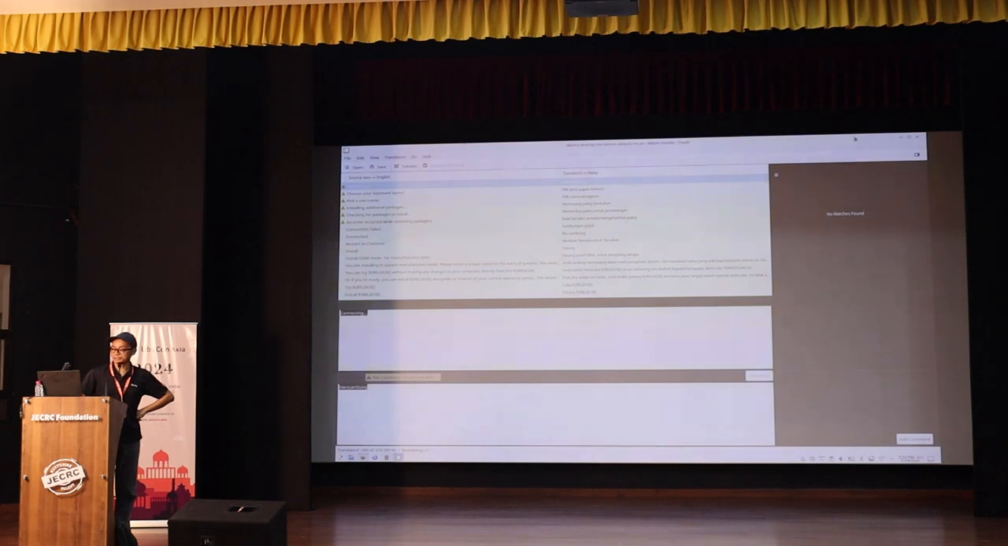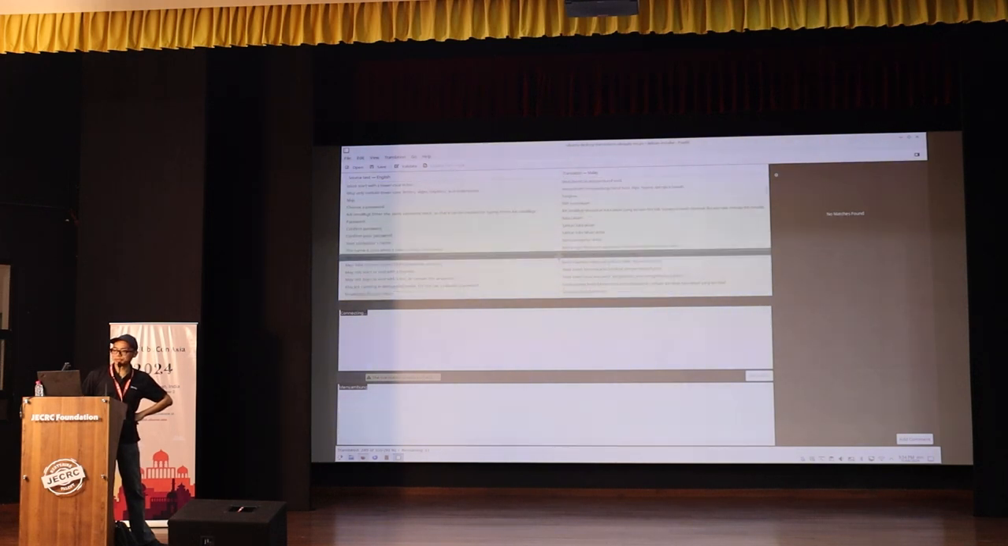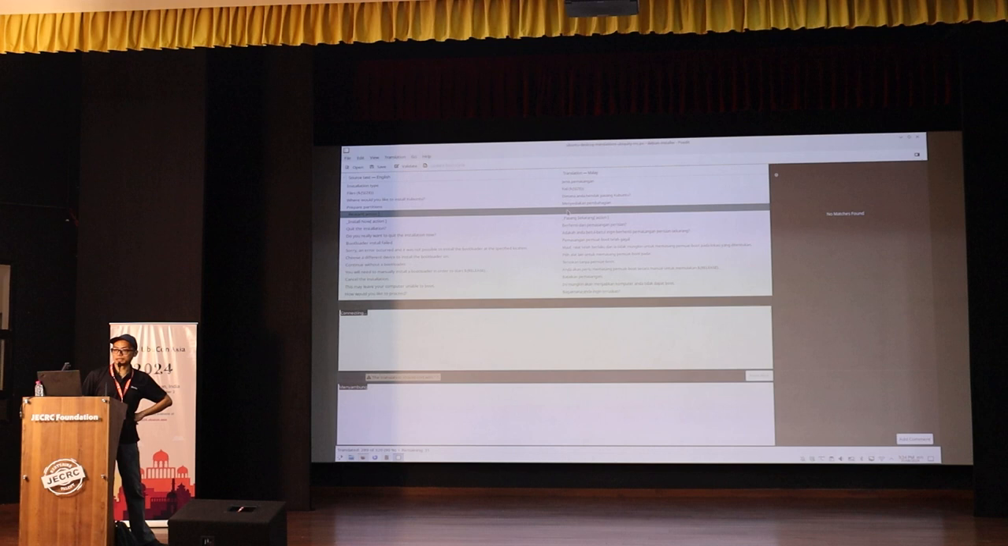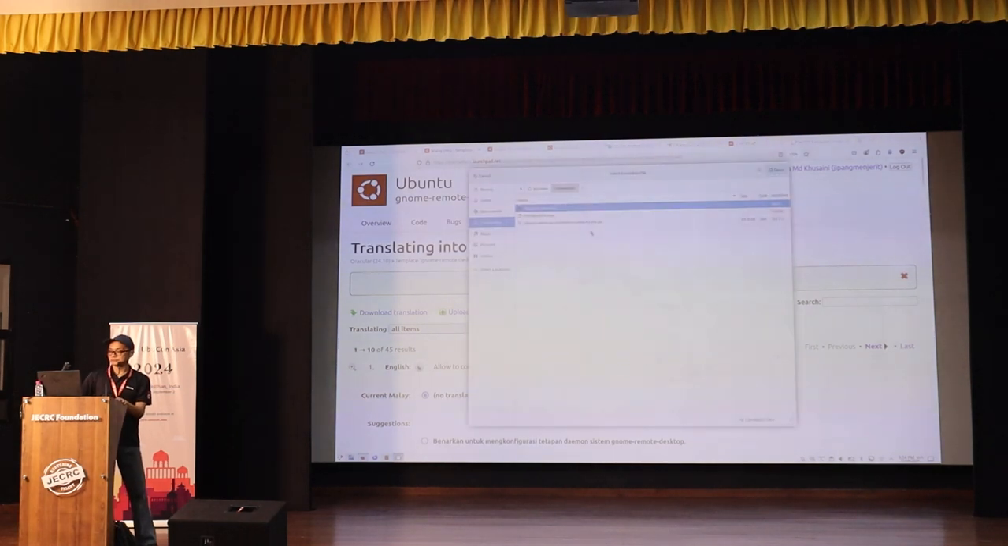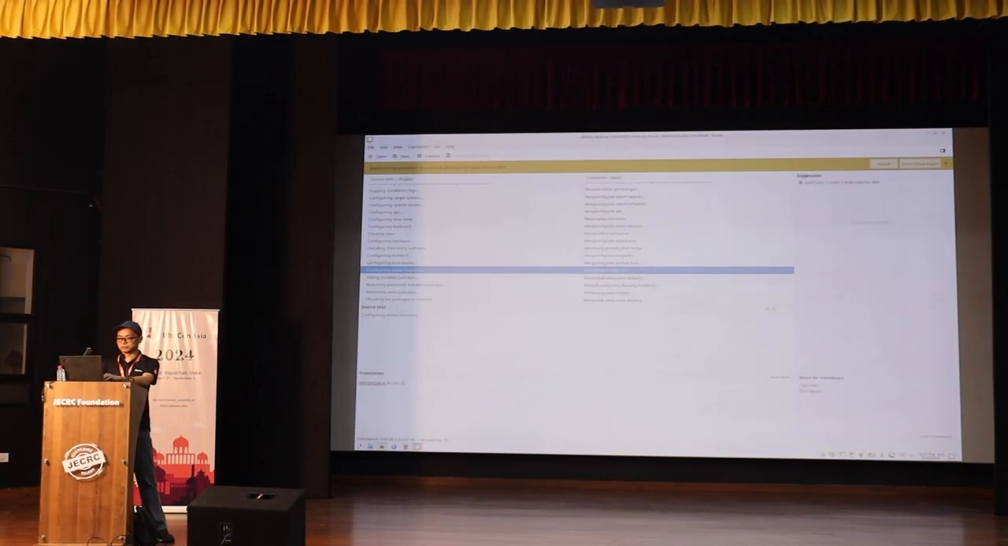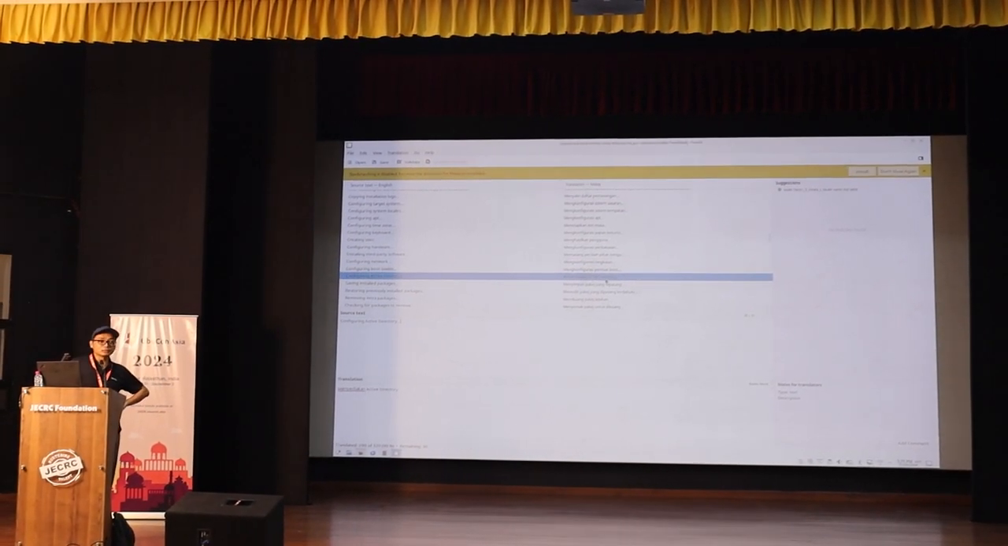So this is much better, I think. You can see right now, right? So for example, here, this is the English side, and this is the translated side. If you want to do translation, for example, I look for something that hasn't been translated. So for example, here, click, and then there's a file. Oh, let me try to open again, because the theme is kind of funny. Okay, so as you can see, it will be directly updated from here.